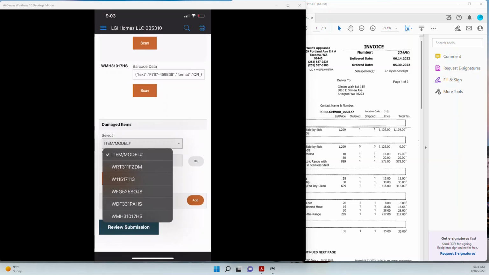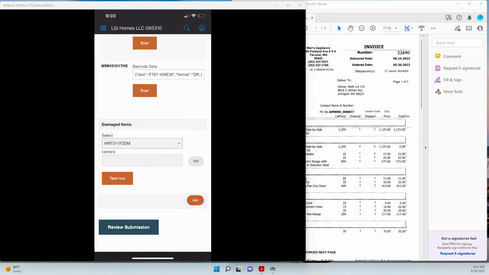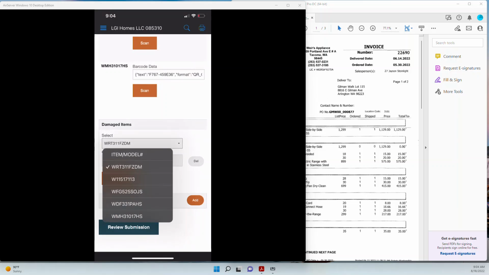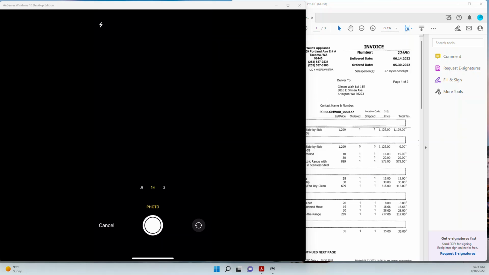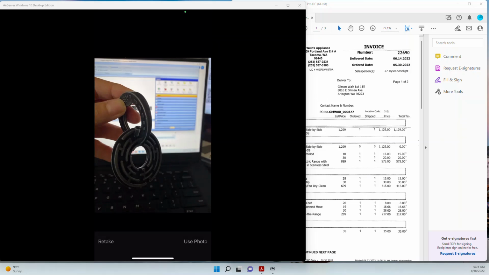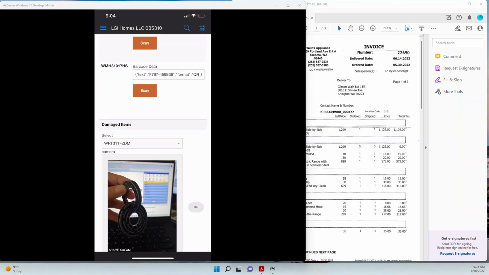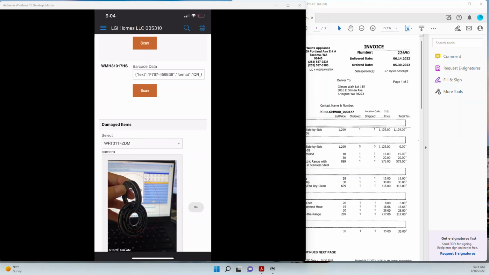So maybe you want all items to be there. Let me go ahead and take a quick picture of this. I'll just stick with that item. And then I'll take a quick picture. There's an item. Use this. And then maybe I want to mark on here what the issue is. That's something funky there.